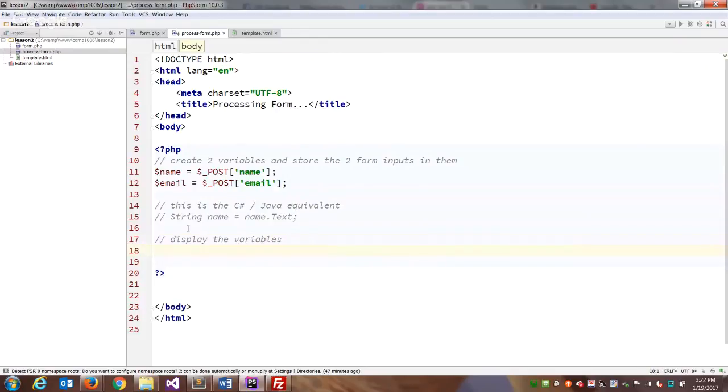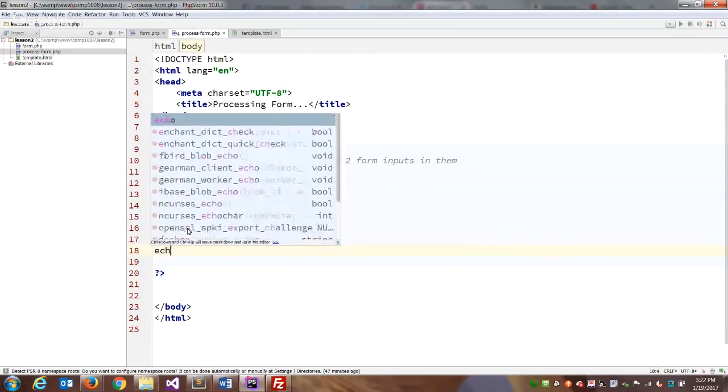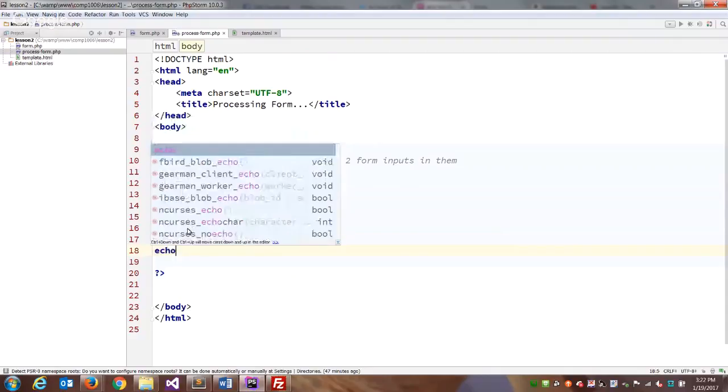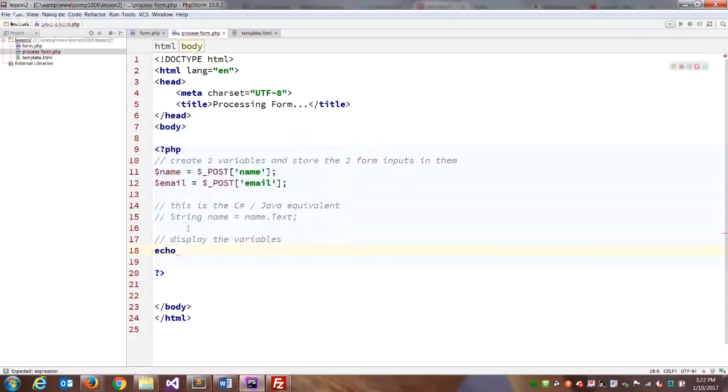So now we just want to display back a message that shows what inputs the user entered. The most common command for displaying to the screen in PHP is the echo command. We're going to display the word name and a colon. Then we'll output our name variable.